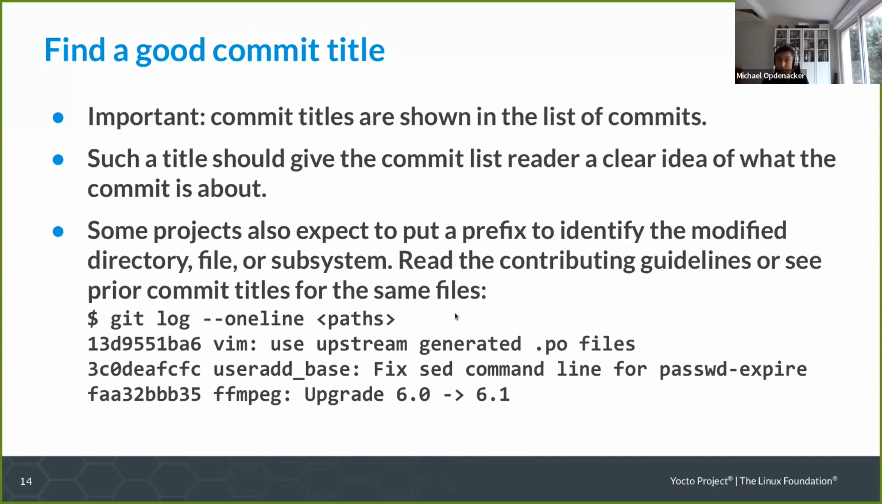Also, the next challenge is to find a good commit title. And that's important because the commit titles are shown in the list of commits, in the release notes, in the Git web interfaces, like cgit. You see the list of commits, and readers should really figure out, without having to open the commit, what the commit is about. So that's very important.